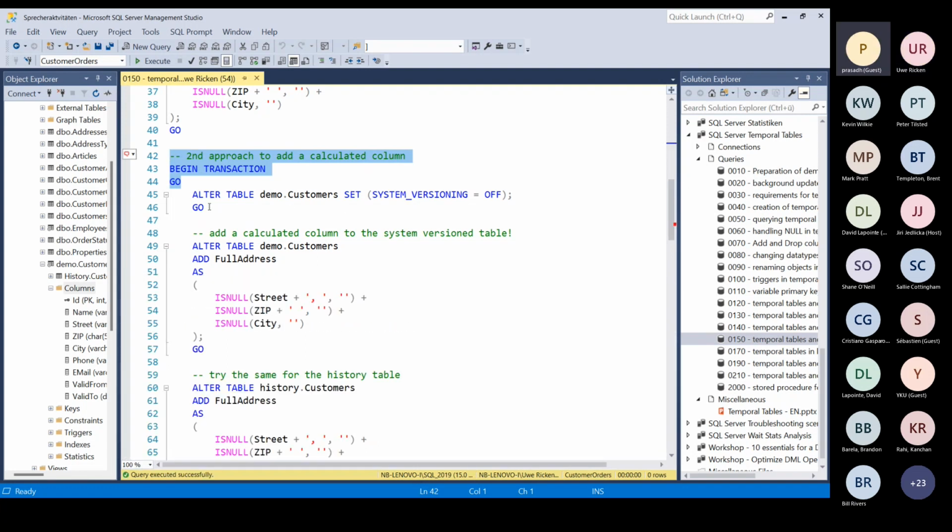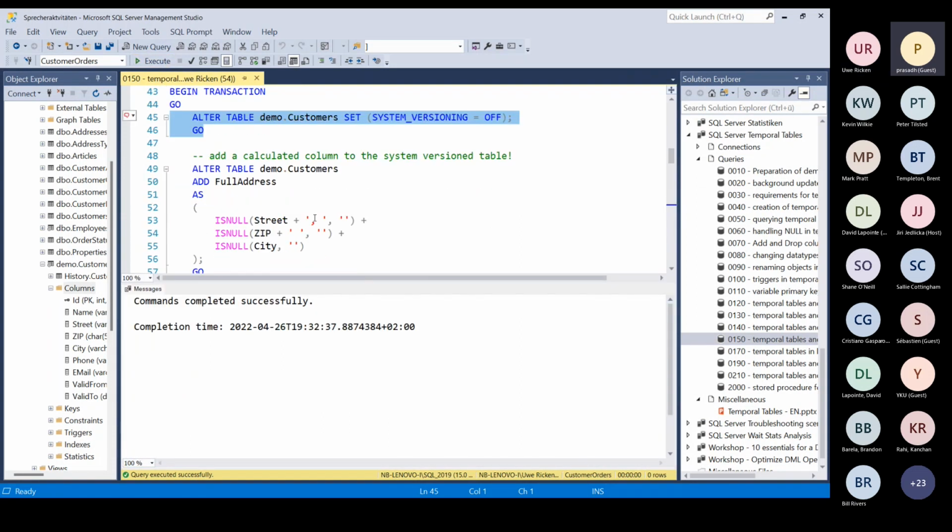And here we go. The good thing about this way to do it, for you DBAs for example, is that when you put it in a transaction and you want to manipulate historical data, switching off system versioning is part of the transaction. As long as this one is working, you have a schema modification lock on the table. That means nobody can insert, update, or delete data in this table. So I set system versioning off.